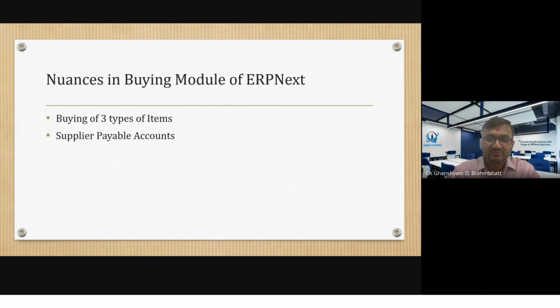In the buying module, these are the highlighters which I'm showing you right now, which we'll be going through as and when we are progressing in our webinar. First is we'll be going through the 3 types of items. Second is the supplier payable accounts. Third will be small configurations, but having significant impact. There are certain areas which are quite small, but having a significant impact. And finally, the reports in the buying module.